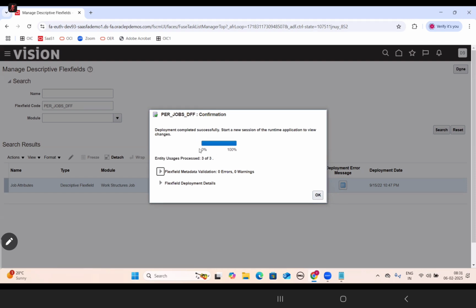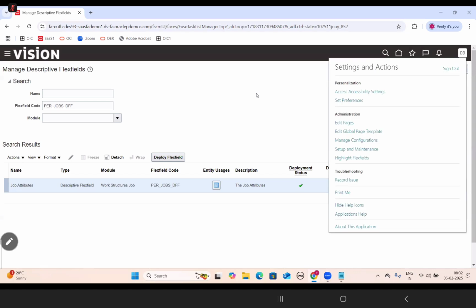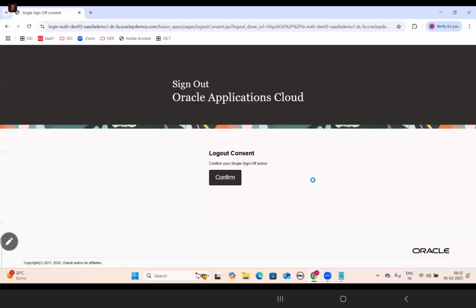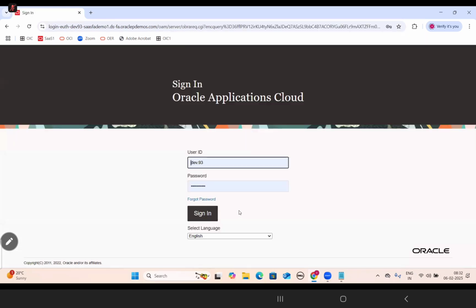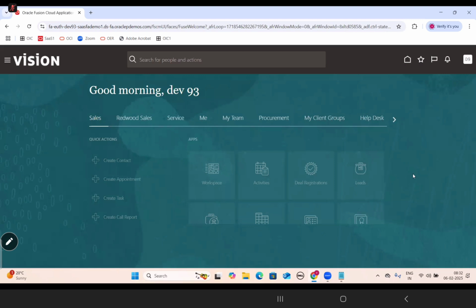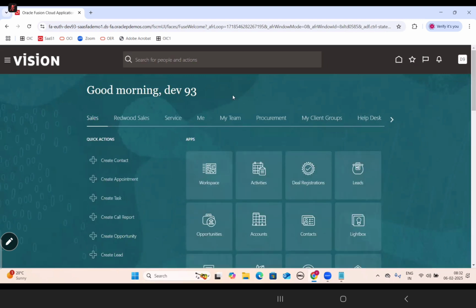Okay. So once the deployment is successfully completed, we need to start a new session of the runtime application to view the changes. So we need to sign out and relog in. After deployment successfully completed, we need to start the new session and relog in. Sign out. So now verify the job page, whether those two fields are coming or not.